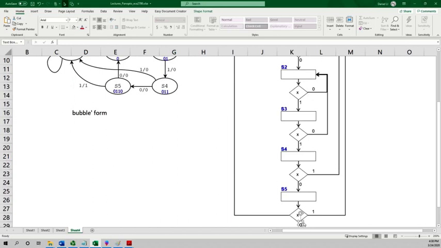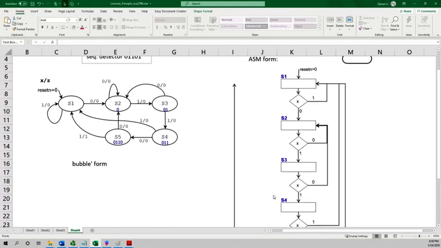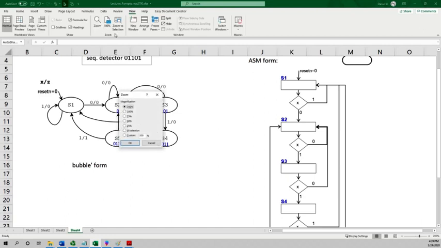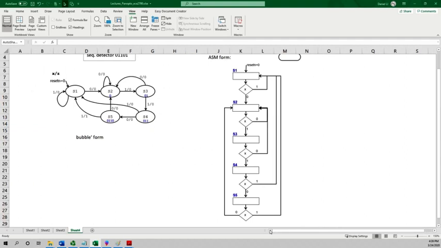So if x is equal to 0, we now move to state number 2. There, and there you go. This is how you actually show the transitions, right? Okay, so that's how you completed the transitions between states.